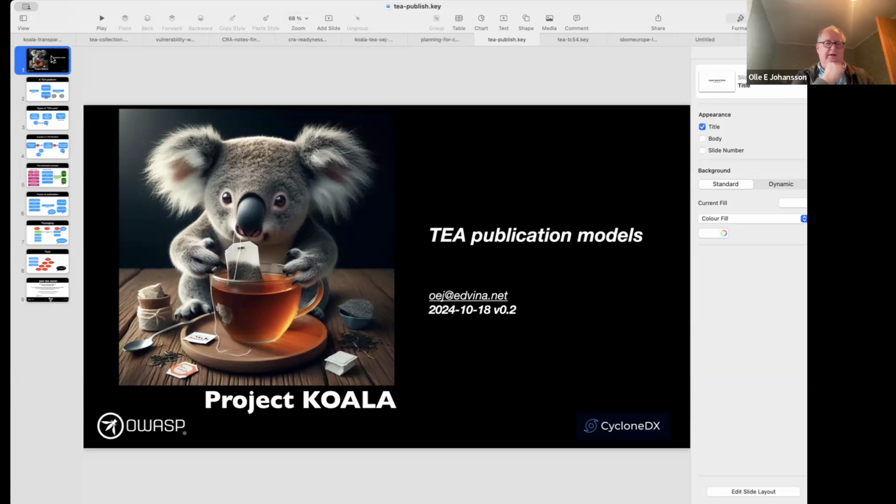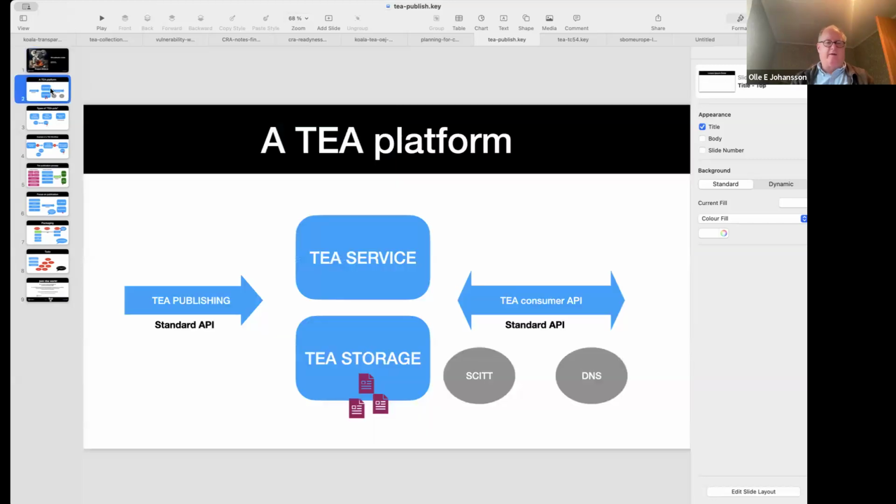Mark and I had a meeting last week, and after that, I've been talking with Anthony and Piotr about some use cases. In the last meeting, we started discussing the publication models, and I wanted to really go deeper into that. So bear with me.